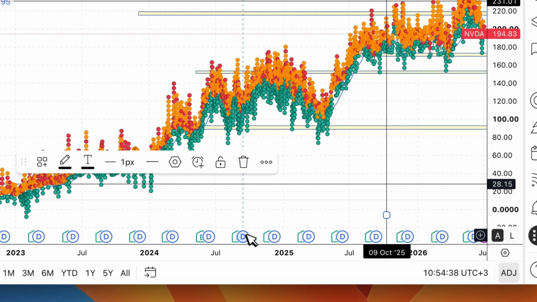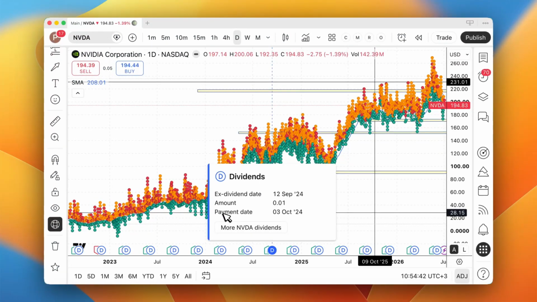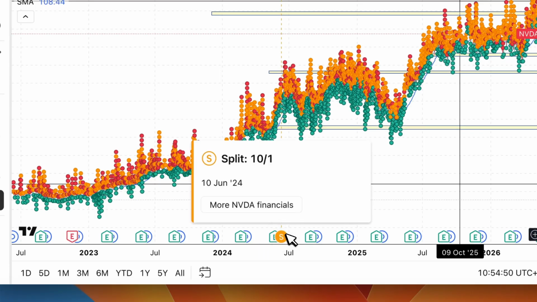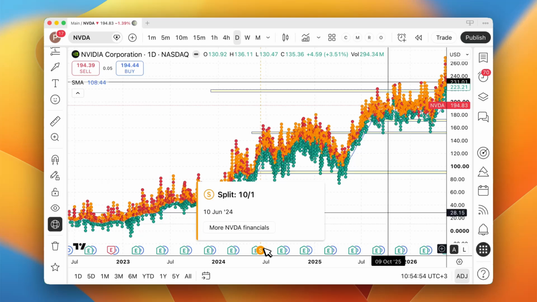The blue here, D, is dividend. When was a dividend paid? When it went ex-dividend, when it was actually paid, and the amount. The S here shows stock split. So NVIDIA split 10-for-1 in June of 2024.